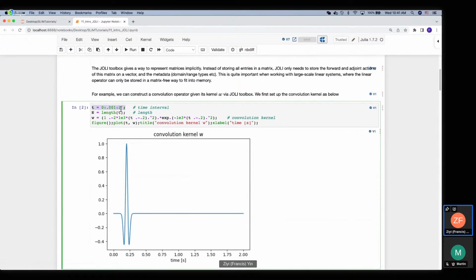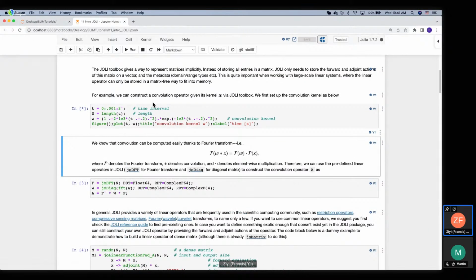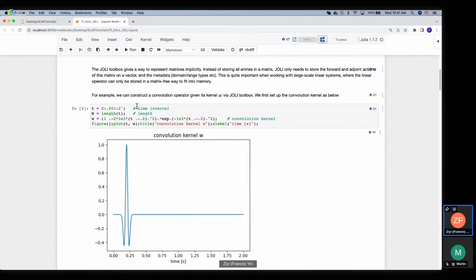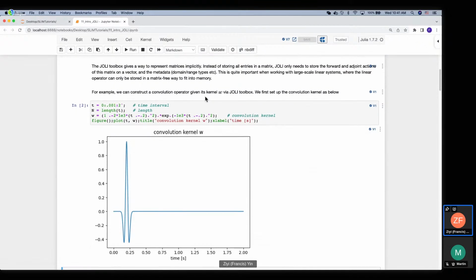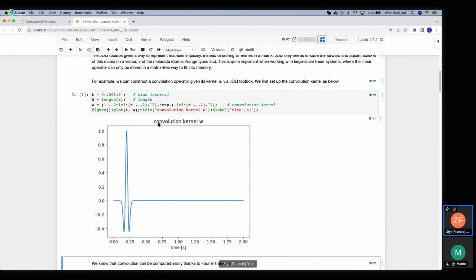Okay, let's first set up a convolutional kernel. This is the time interval, the length of the time, and also the time vector. And this is the convolutional kernel, and you can plot it. Julia uses the PyPlot package for plotting signals or images, and it calls this foreign library in Python called matplotlib. So the functionality is the same because it uses PyCall. Okay, then you can see there's a convolutional kernel we just built for 2 seconds.